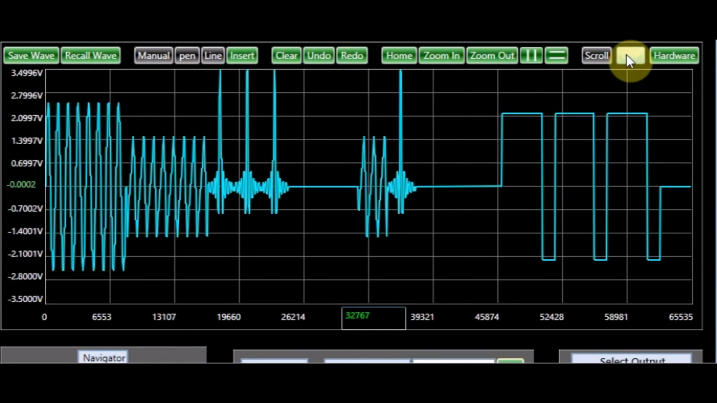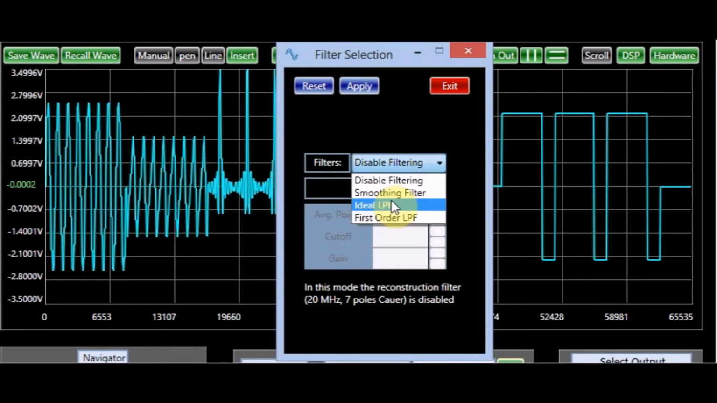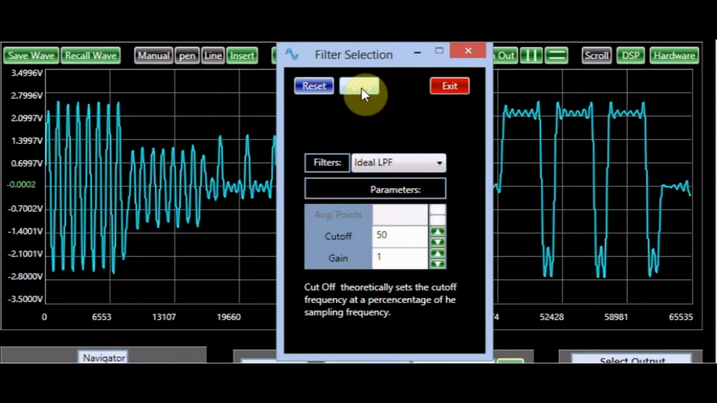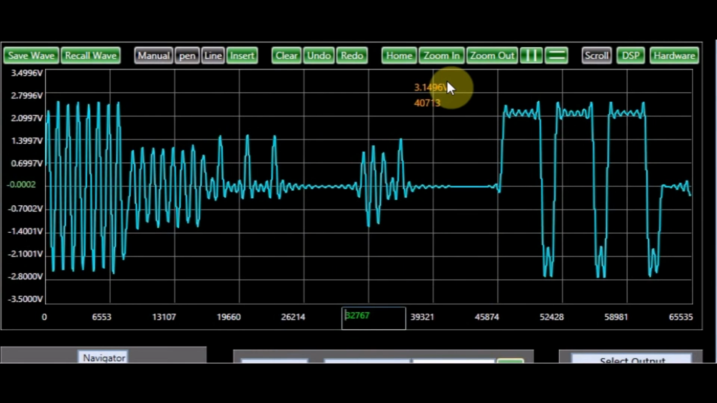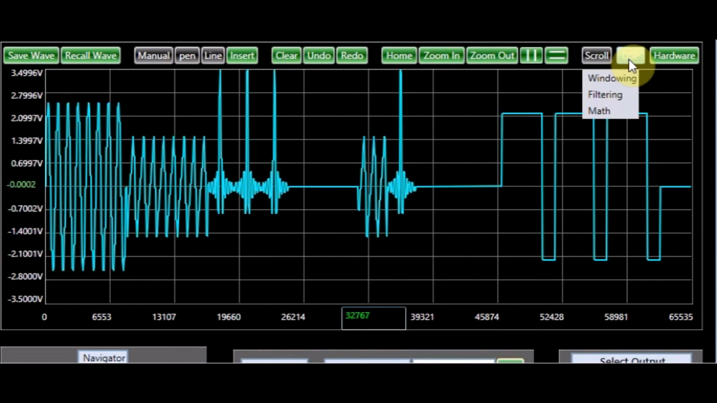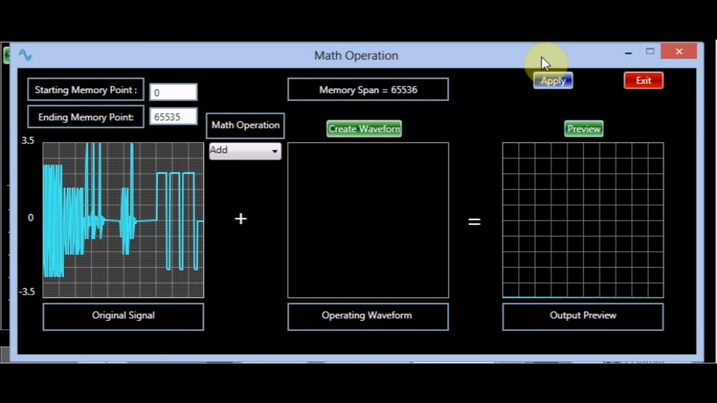The filtering option opens the filter selection window that allows the user to select the type of the filter and specify its parameters. Mathematics operation on waveforms can be performed in the Math Operation window. To open the window, select the Math option in the DSP menu.